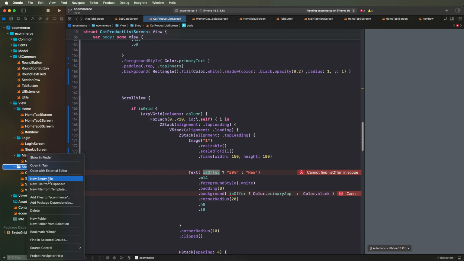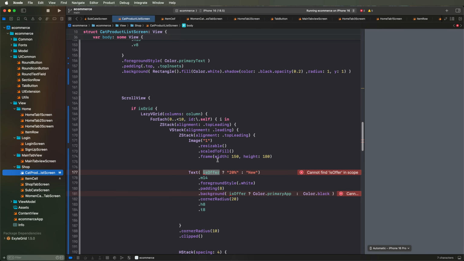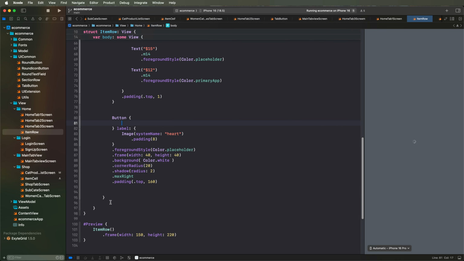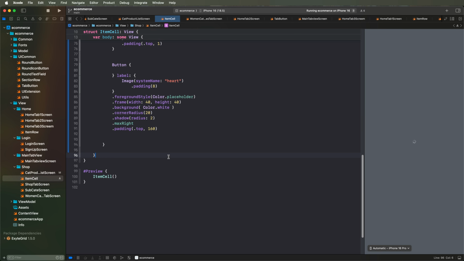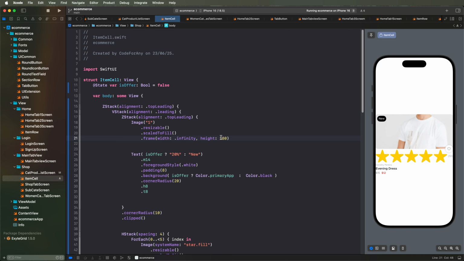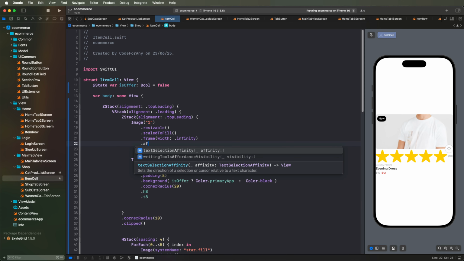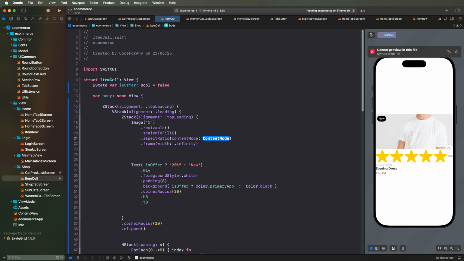New file, ItemCell. Create here and make sure to remove this grid. You need to copy this data and apply here, paste this and set it let this equal isOpers, and we need to set the dot infinity of this ZStack, like here, and we need to set the aspect ratio 1/16.